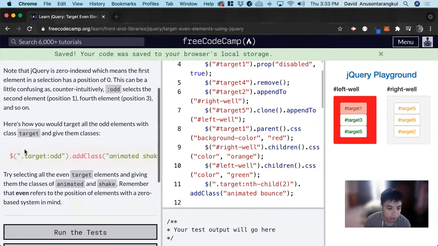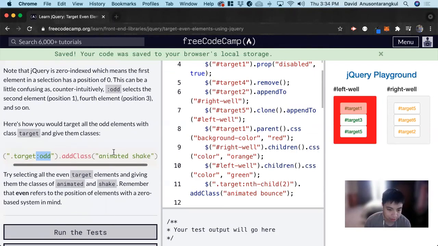So to do this exercise, and here's an example of it too. We do the name of the class or whatever element we want to target, and all the odd children elements from that. We want to add the class animated and shake.